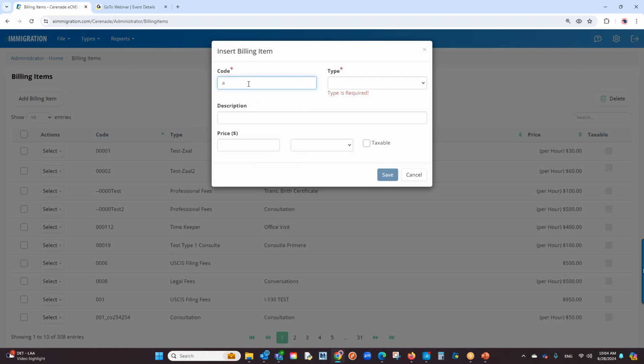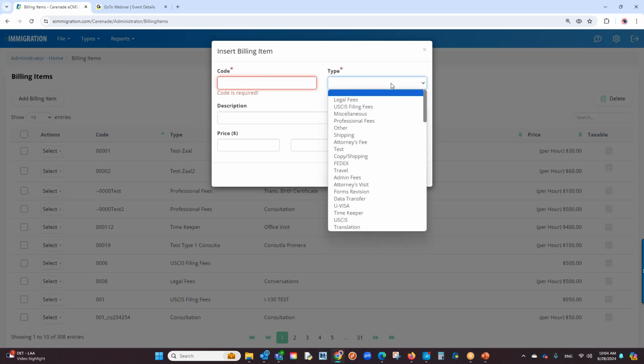It's just to help you identify what exact billing item this is. You can select what type of billing item this is. More than likely, you're only going to have professional fee and filing fee, and I'll show you in a little bit how you can add different fee types. That way you can select them on here.